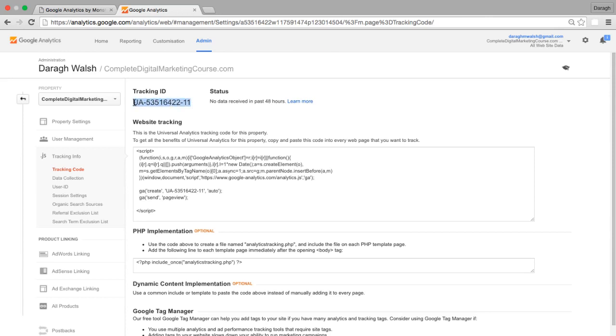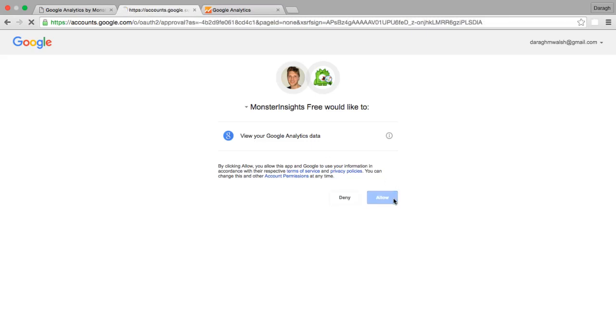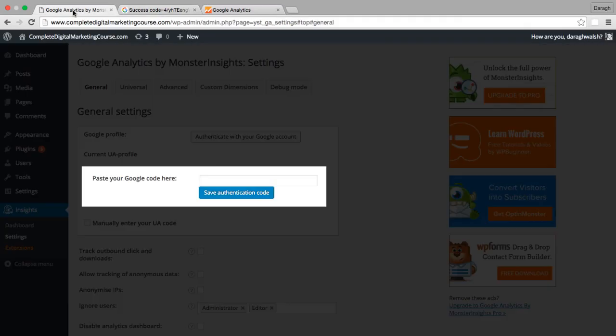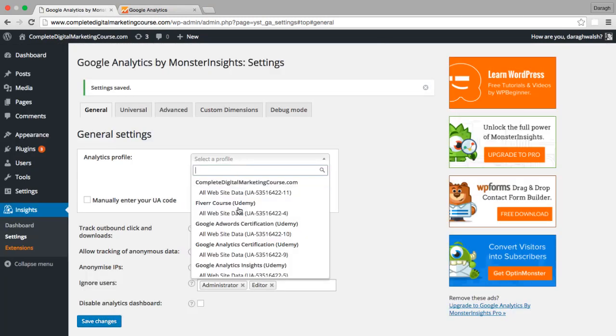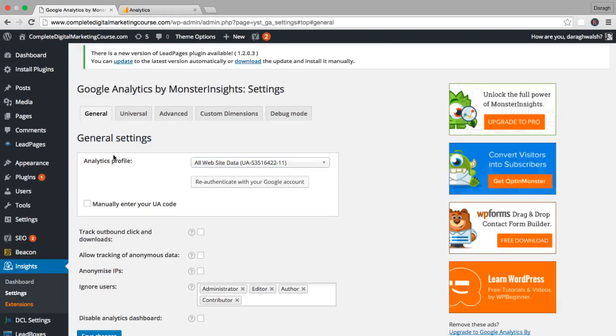So what you can do is take this code here and manually paste it back into the tool, or else if you've got these linked up now, you can just click authenticate with your Google account, click allow. Next, I want to copy this code, come back to the plugin, and I'll just simply need to save that authentication code. Now we can select the website that we want to add this to. So here we go, I've got it there, just set that up. Finally, just click save changes. And that's really it. You've now set up Google Analytics and it's sending information back to your website.